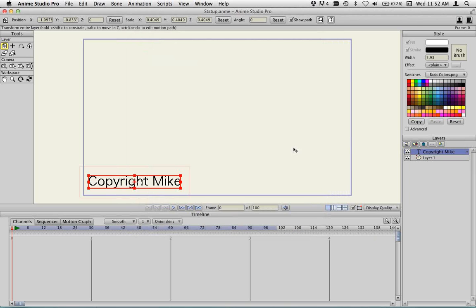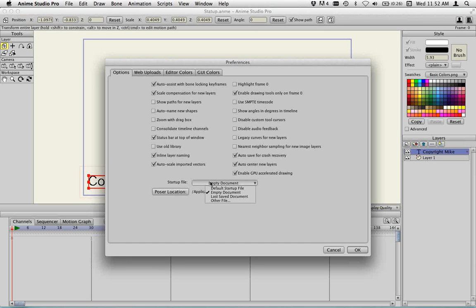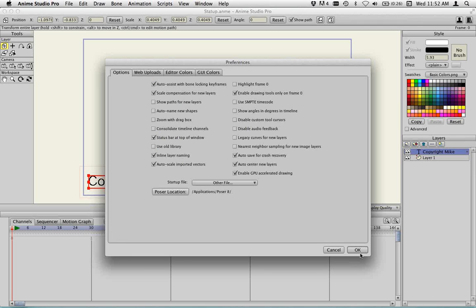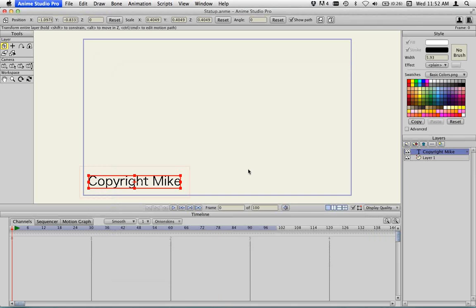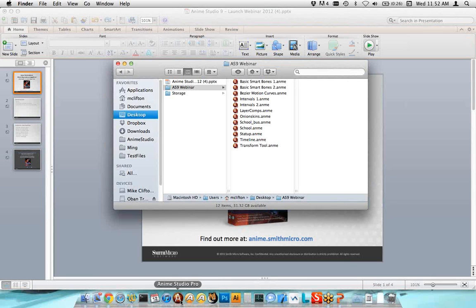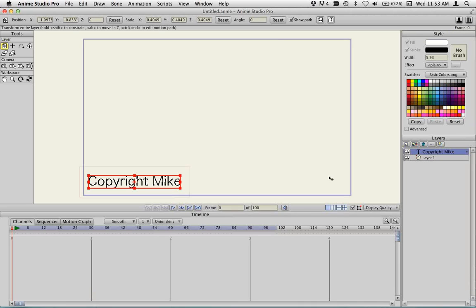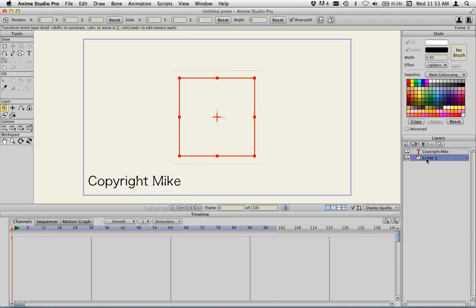Startup. Now I can go into my preferences, and I can say startup file, I want it to be the last saved other file. So I would go in and choose startup, click OK. Now let's quit Anime Studio and bring it back. So now when I start Anime Studio, this comes up, and it's sort of a template. I know that the watermark is set up, the frame rate, the resolution, it's all set up for me. I can go ahead and start creating my content. So that's the way to set up a startup file of your own.